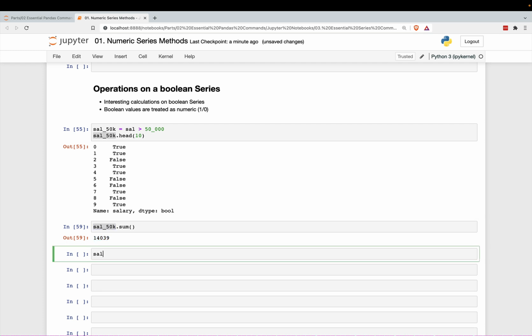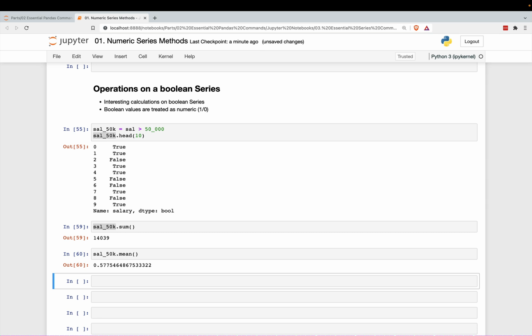So pretty cool. You could also take the mean of this series, which is a little bit different. It's kind of hard to decipher what this means. It says 0.577. This means 57.7 percent have a salary greater than 50,000. So the mean, if you don't understand this, is just the sum divided by the total count. That's just the definition of the mean, right?